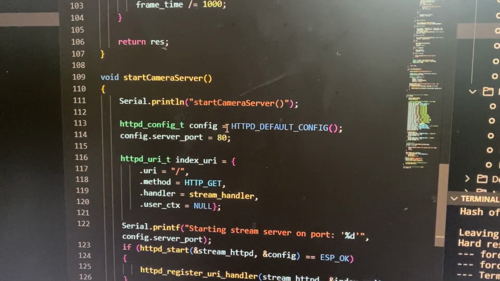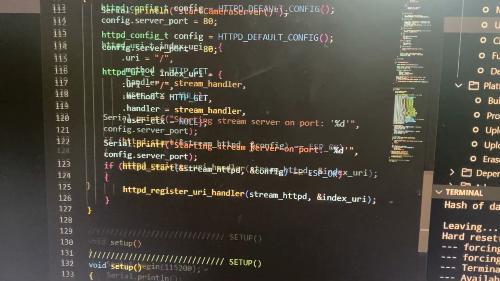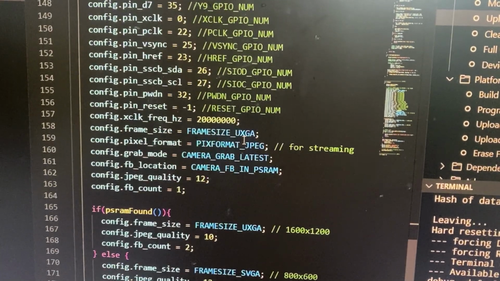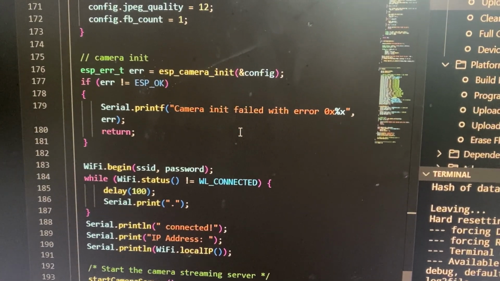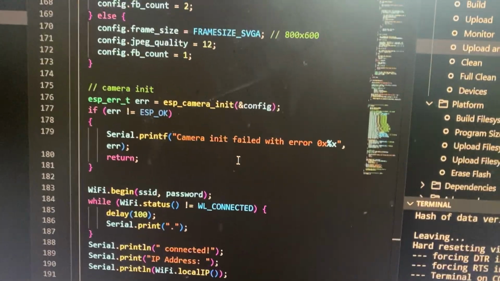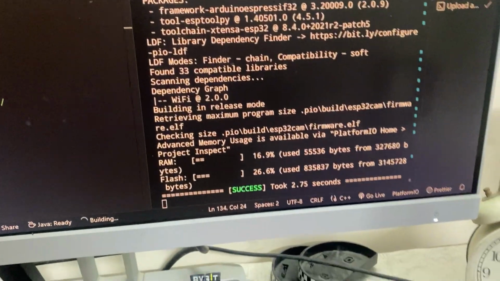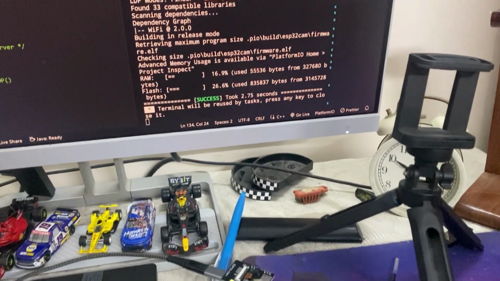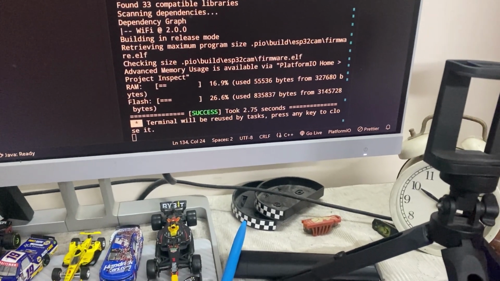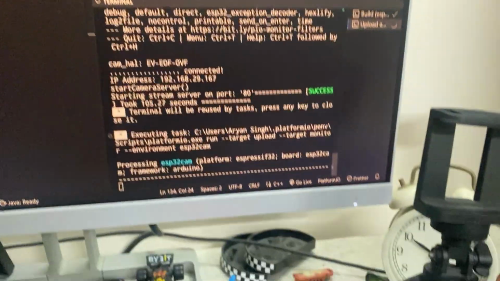So I have just copy pasted the code from the blog for the web server, the camera web server, to see whether it works or not. I hope it works. And yeah, so I'm gonna build this thing first. So yeah, successfully built it, and now I'm gonna upload and monitor.